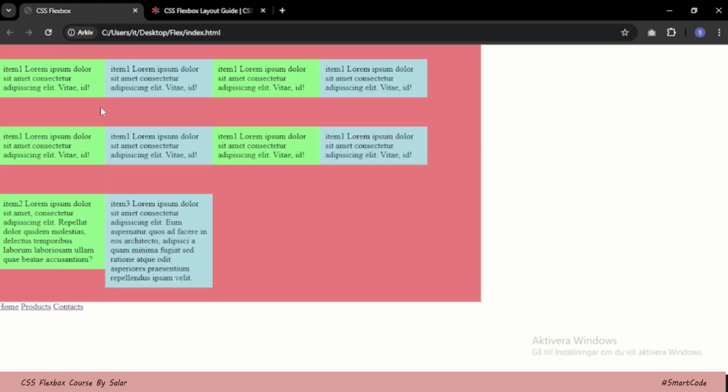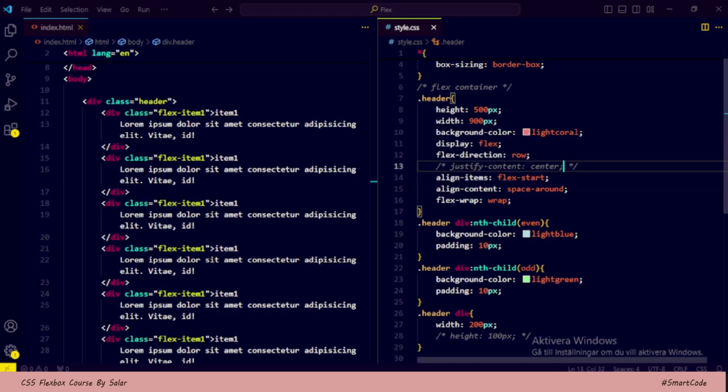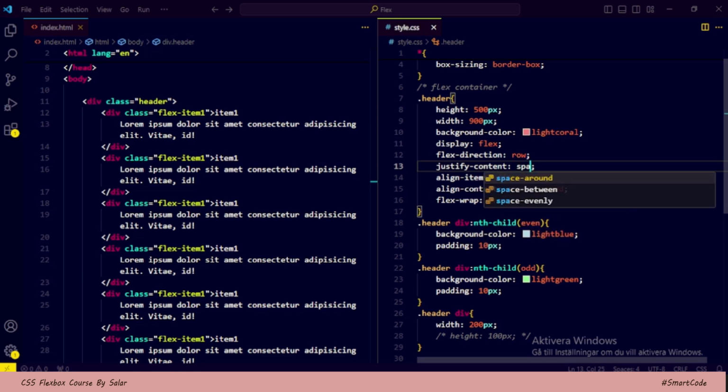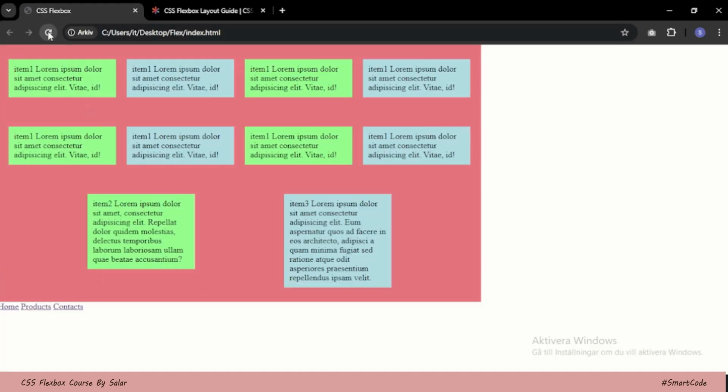So that was the align content property, which controls the vertical spacing between the flex lines. And it can also be used together with justify content. Justify content controls the spacing between the items, right? So here we have items and here we have lines. So if I need some spacing between the items, I will activate justify content and let's say space evenly, right? So I have a reload, and here we see the spacing between the items.